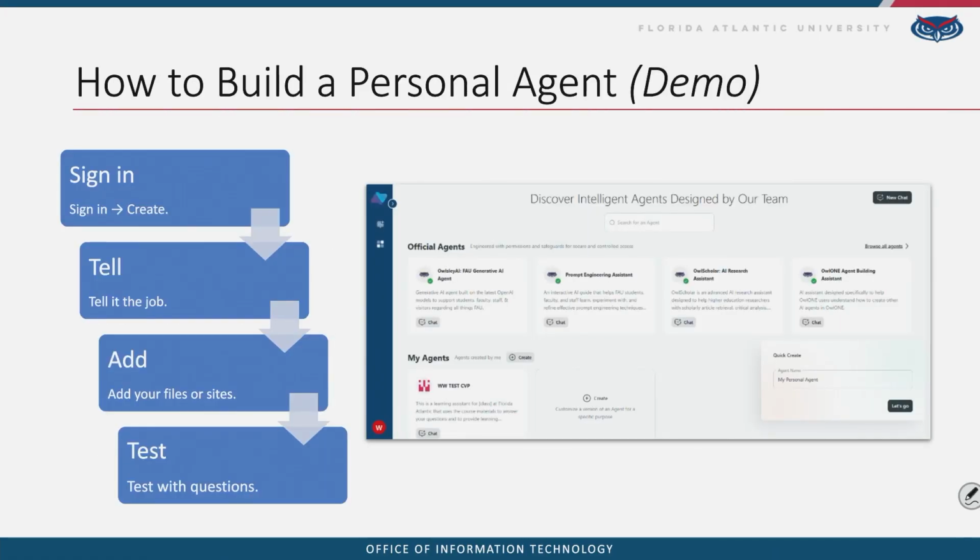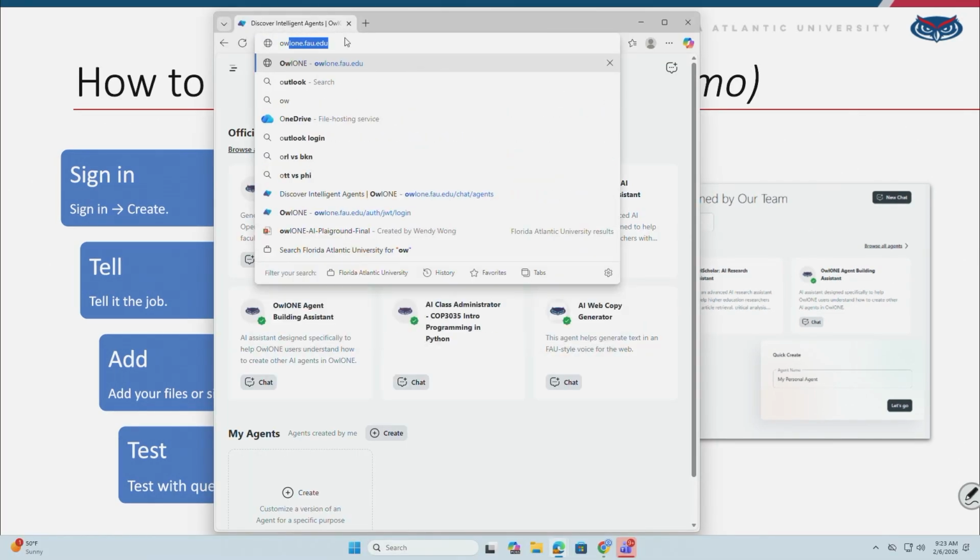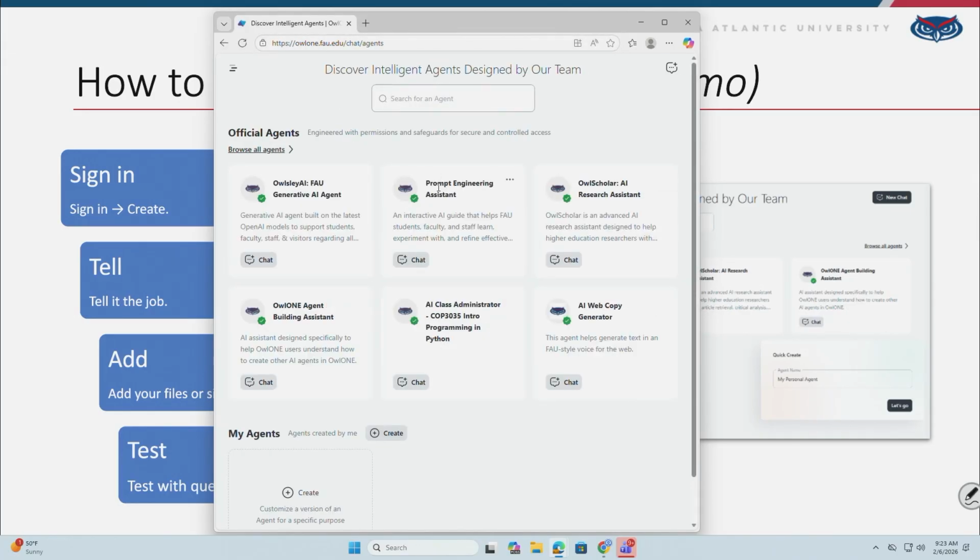So now I want to go and actually show you a personal agent in the making. If you want to follow along, or you could just view online if you want, you could sign in. We could tell the AI agent how to do the job. We'll add the files and we'll test. This one's already logged in for me, but we'll start again in owlONE just easily.